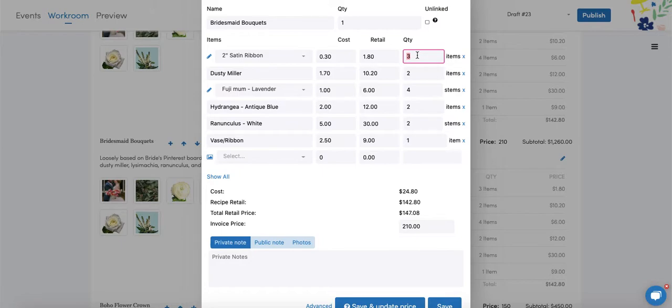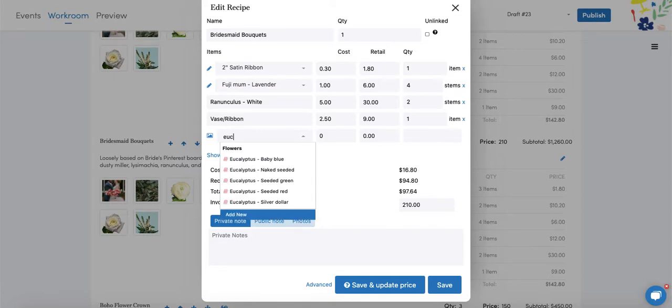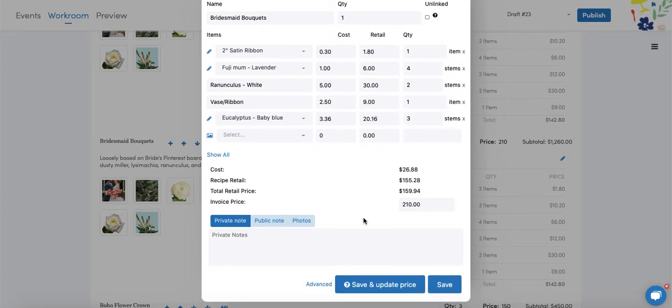So we can go ahead and either decrease the stem count of the items that we're going to be using, or we can even go as far as change out something and add in something different to make it for the bridesmaids bouquets. All right, and then from there, you would go ahead and save.